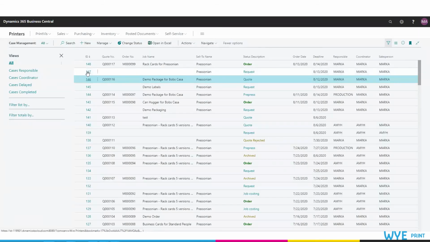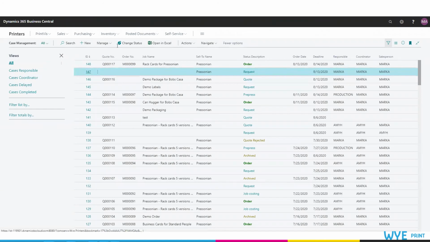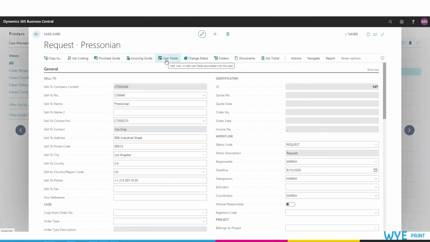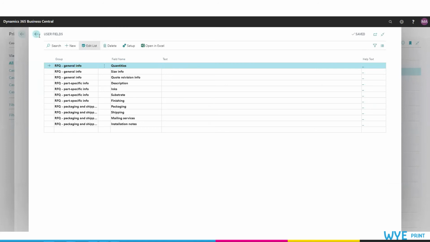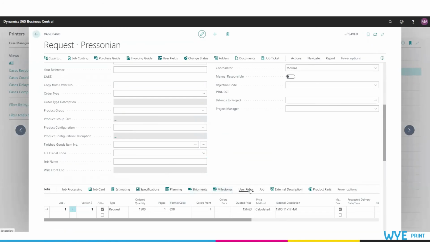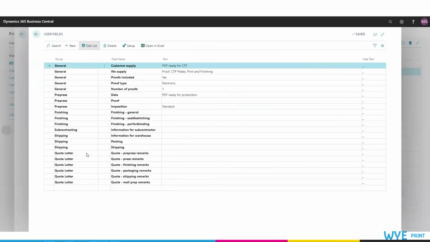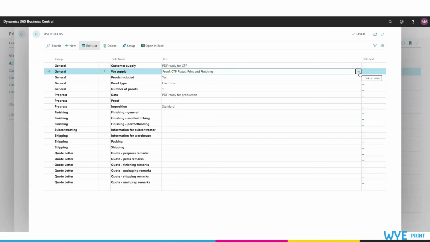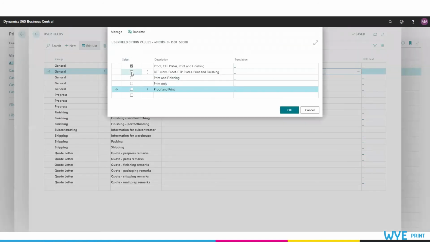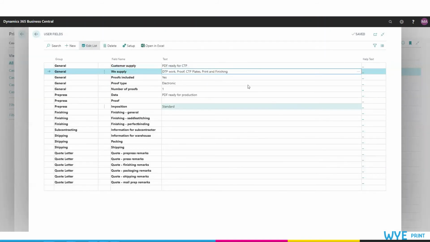and we take a look at this request, if I look in my user fields at the top of the case, wrong user fields. If I look at my user fields here, we'll notice that my general has some of the things that are pre-filled with the ready for CTP, proofing, what we're doing. I can key in, or I can hit the drop down to select and change that if I'd like to. And now it's changed on my job ticket.